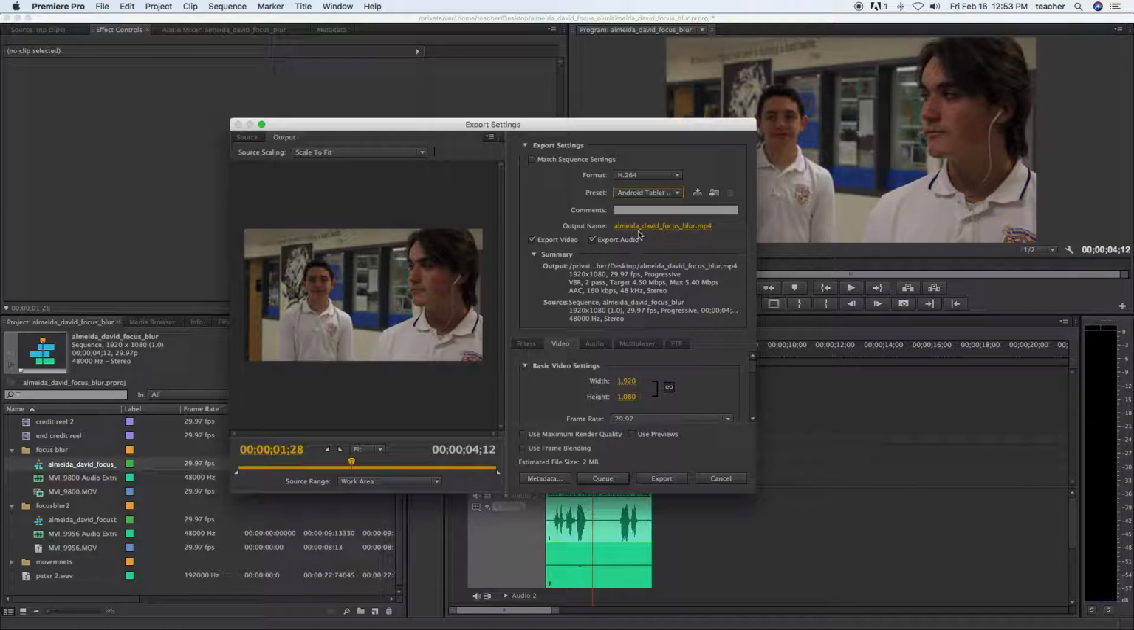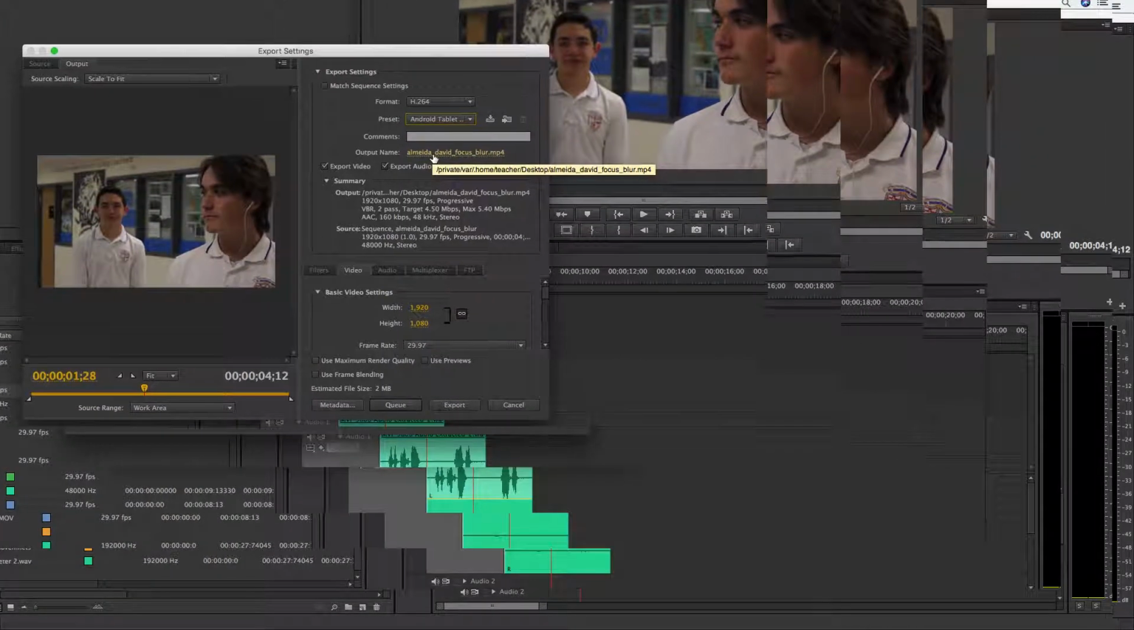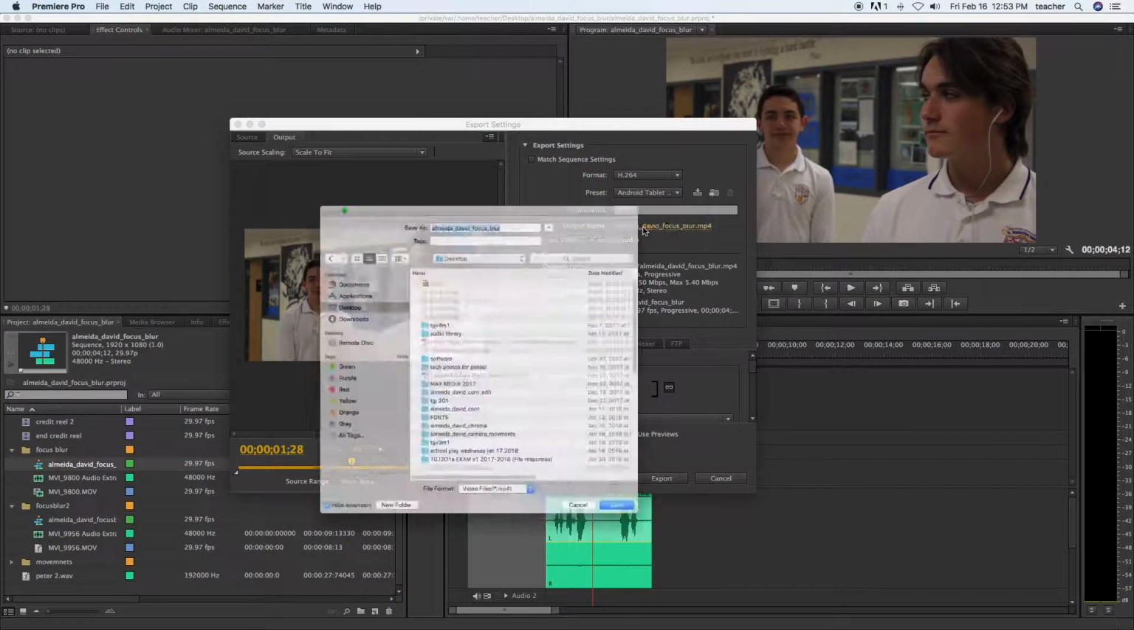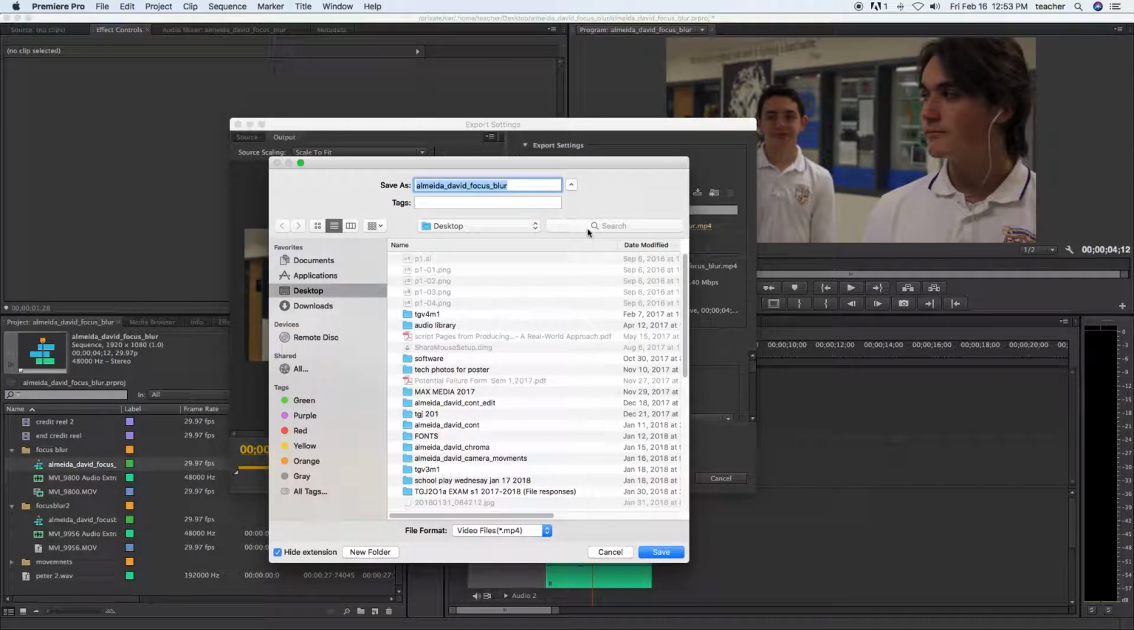Okay. Right here where it says output name, very important. You're going to click on this and you just tell the computer where you want to save this. So when you click on it, name it the way you want. For my courses, I always like having last name, first name, and the project. So you pick and choose how you want to name it, and put it somewhere where you're going to recognize the end file. Okay, so in my case, it's desktop, and it's going to be called Almeida David _ focus blur, and there'll be an mp4 file on my desktop afterwards.